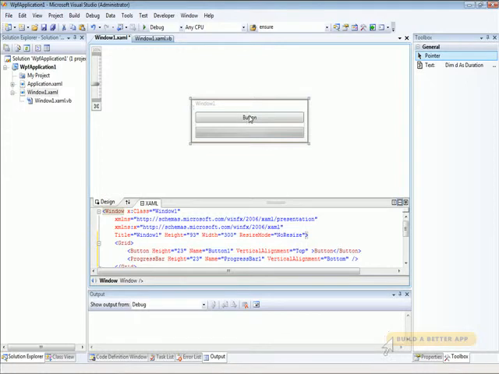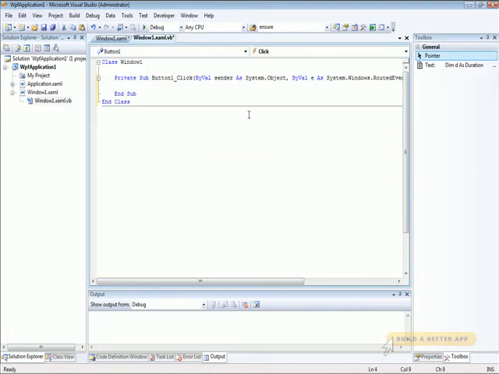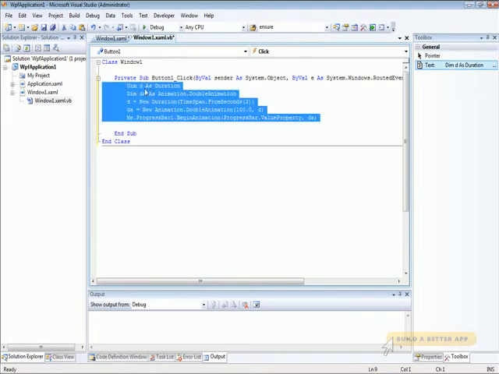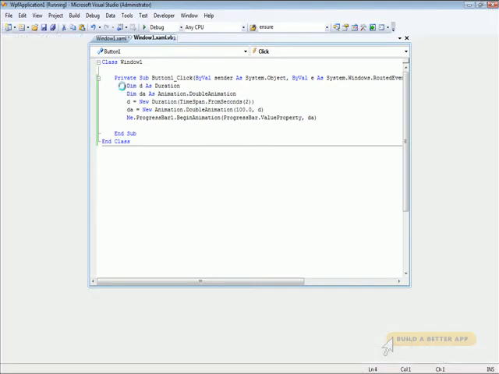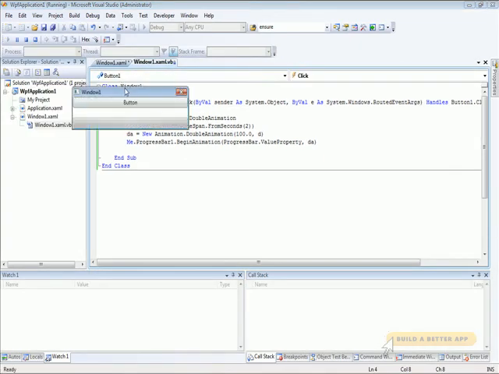Now let's add some code for this button. Double click it. That will bring up the click event. And I'll add some code that I've written here that sends the progress bar off. And let's build and run that. And there you can see non-resizable window with my two controls. Click the button. There goes the progress bar.